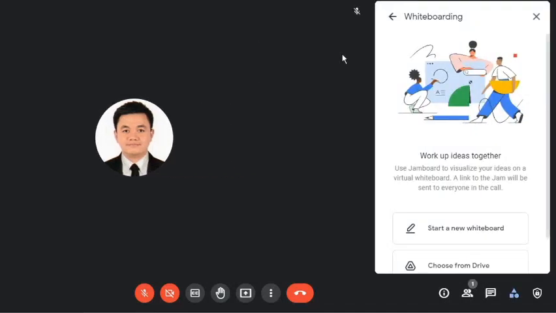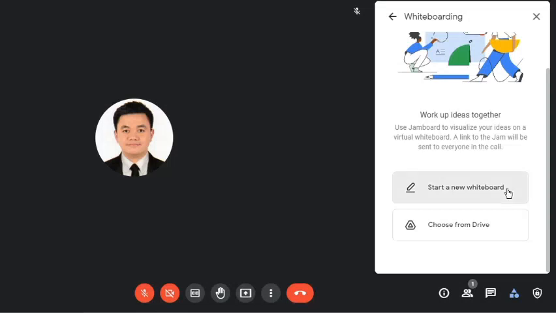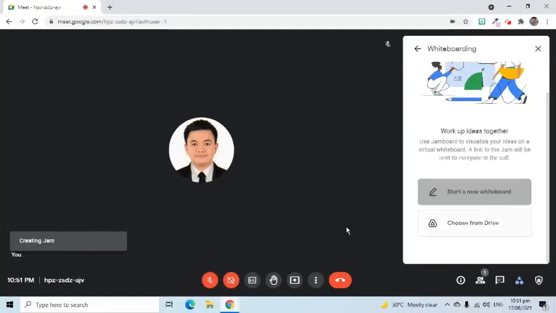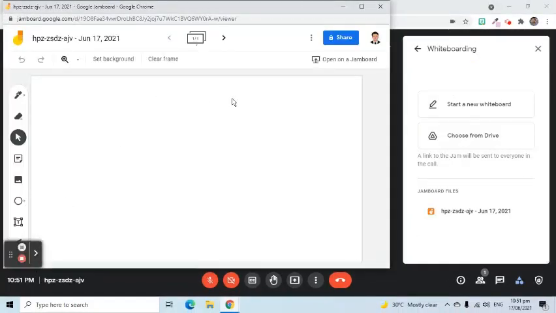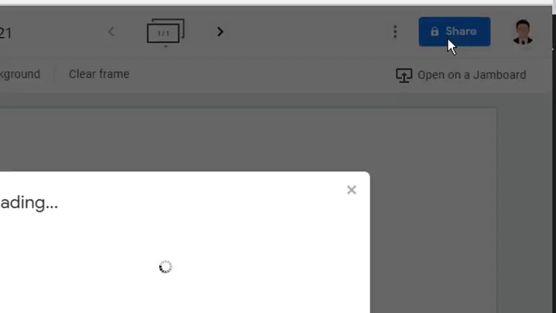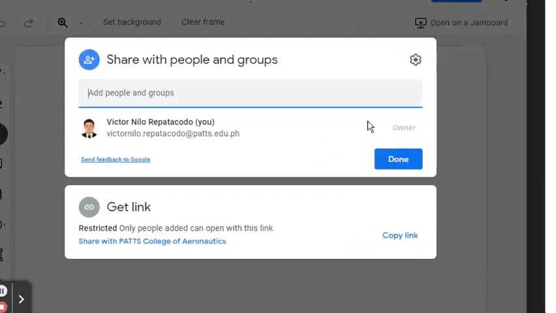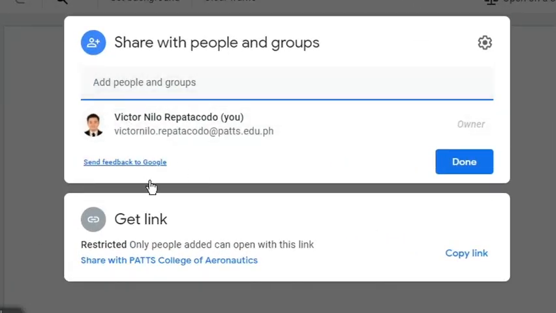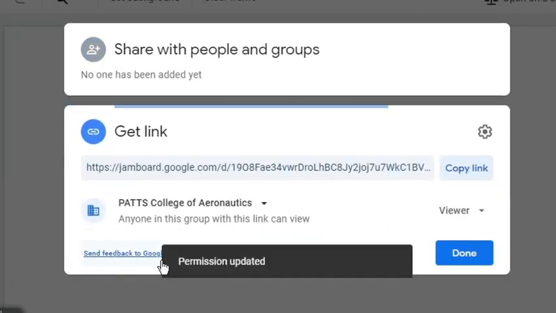To launch a whiteboard, commonly called a jam, we can either select Start a New Whiteboard or Choose from Drive. Let's select the first option. To share, go to the Share button. In the Share box that appears, we can share it to a specific email address or we can set the permission to anyone with the link can edit.